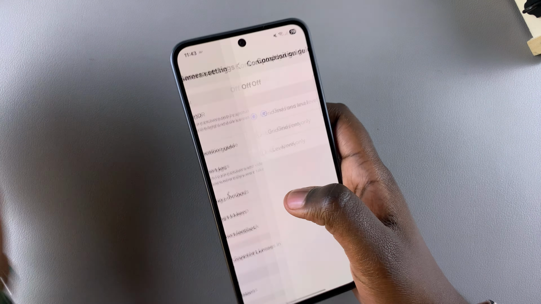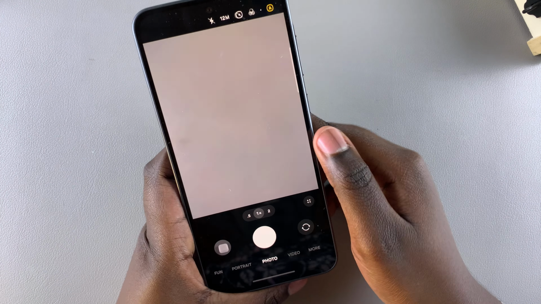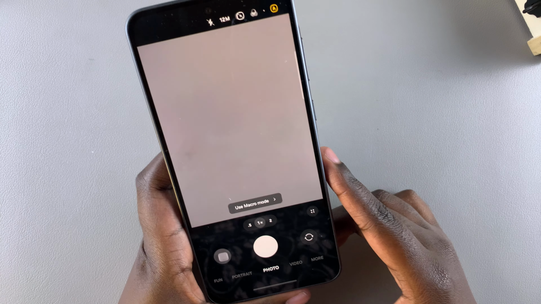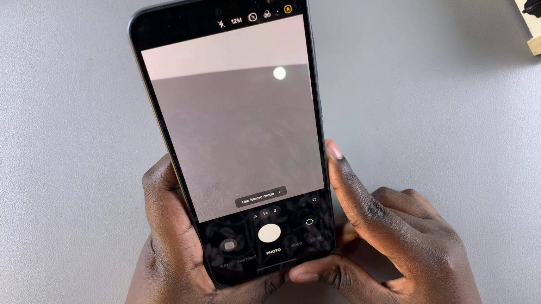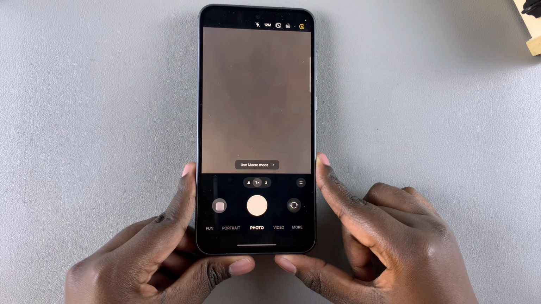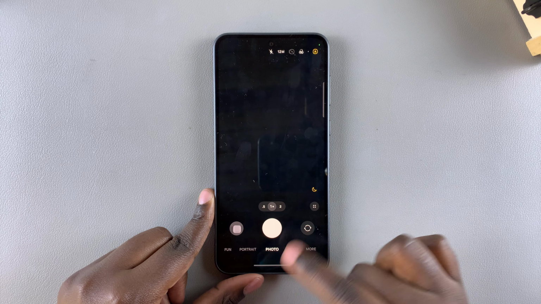Once it's been disabled, you'll now notice that whenever you navigate back to the camera app, the grid lines have actually disappeared from the screen, which means that you've successfully turned them off. And so that's how you can use the grid lines feature on your phone.